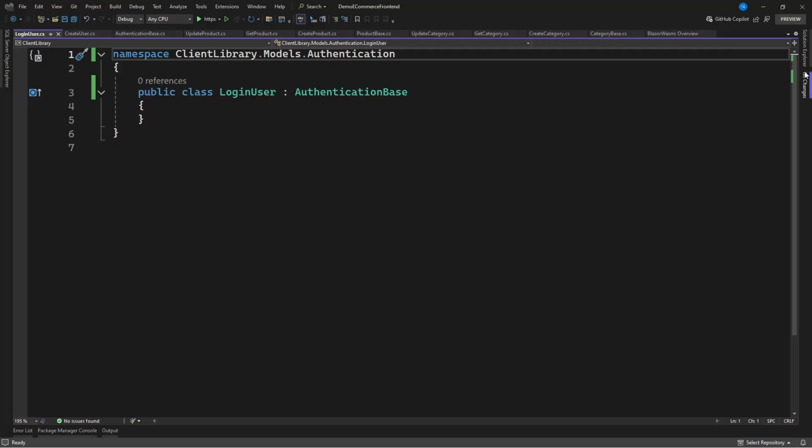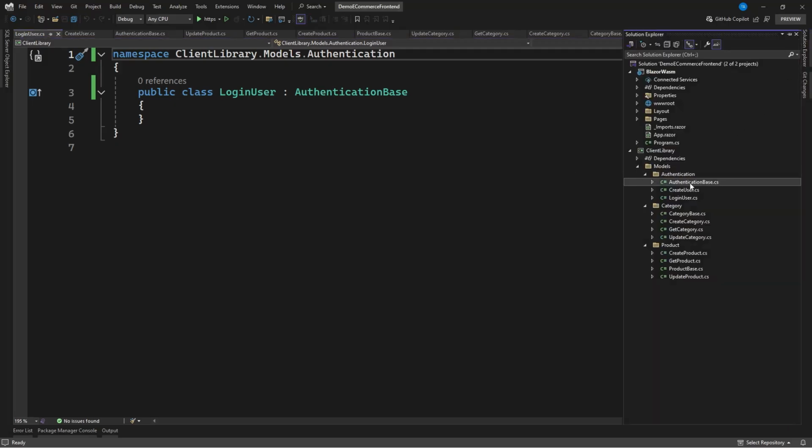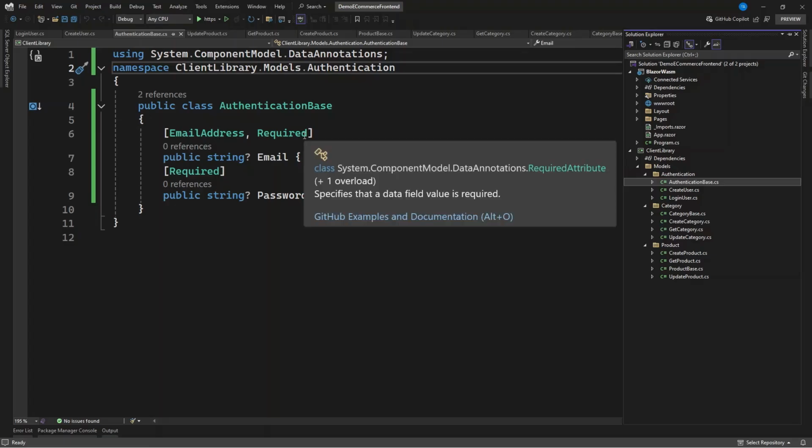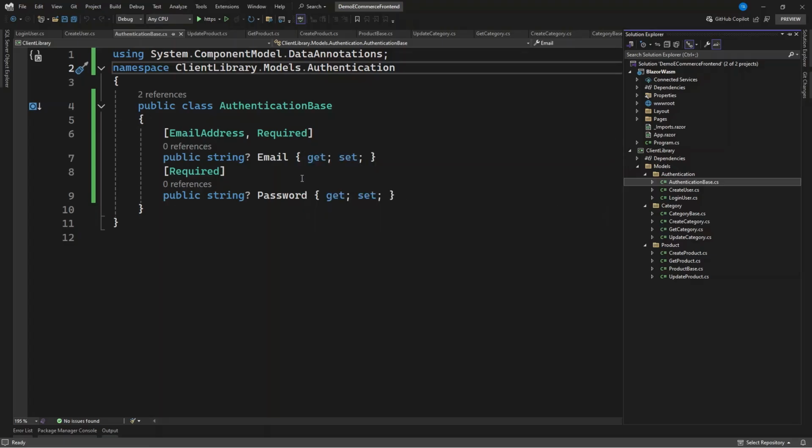So after we are done with this, we have created our login authentication base, which handles the two common properties that we are going to be using most, email and password. And here we can see we are using an attribute, using the default data annotations, EmailAddress and Required, to make them required when creating or using this in an edit form.